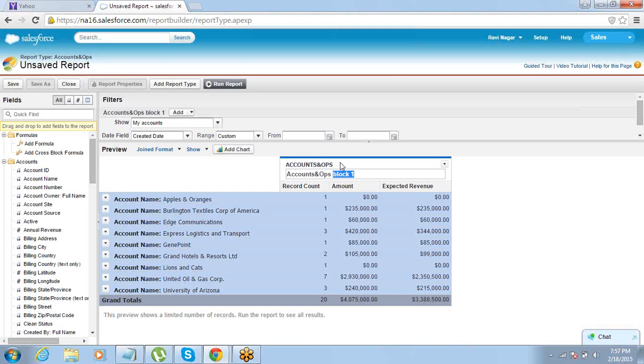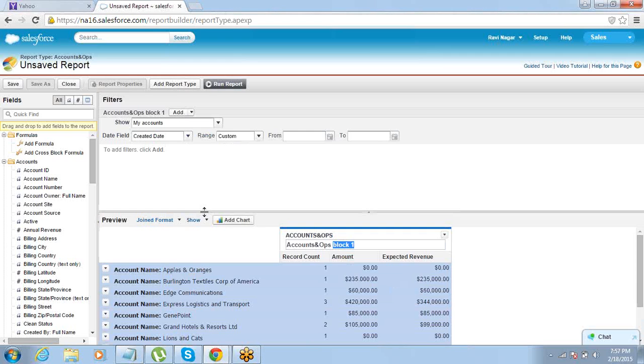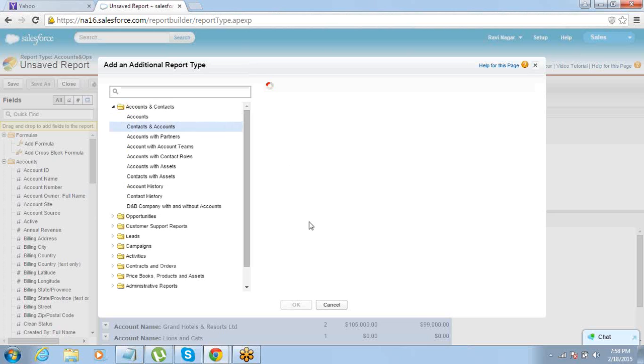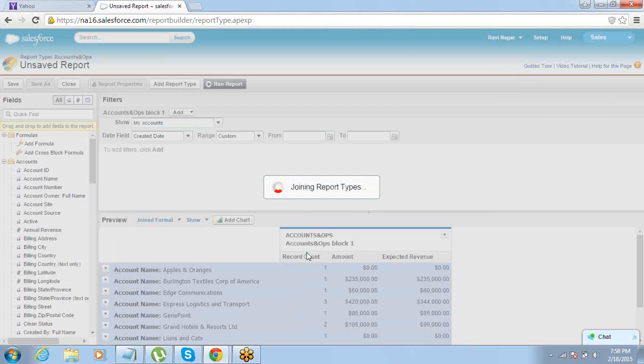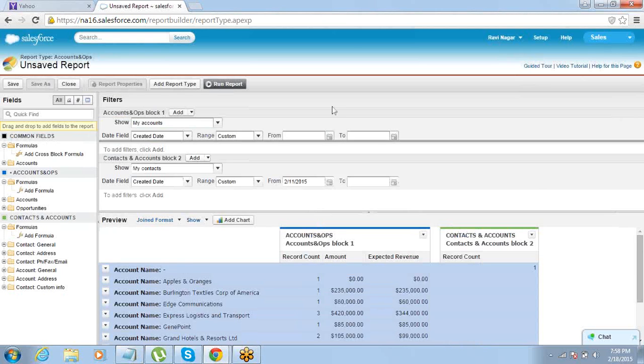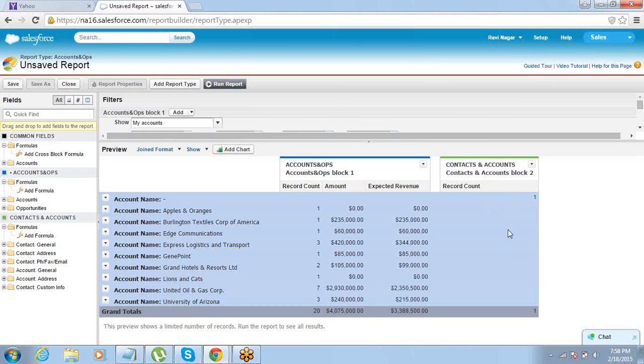Right? So how do we do that? Click add report type. The other report type I need is contacts and accounts. Select this, click on OK. See, the second one will come as block 2. Accounts and contacts have come as block 2.